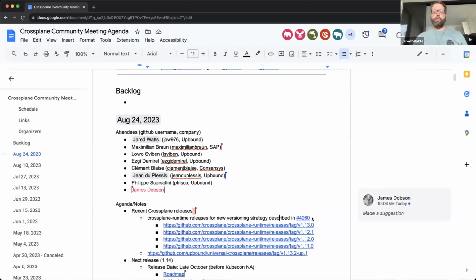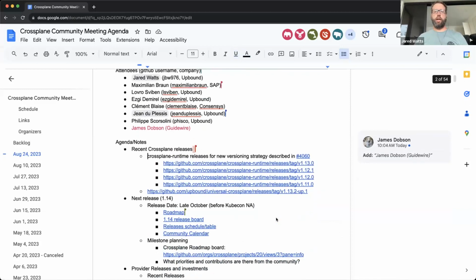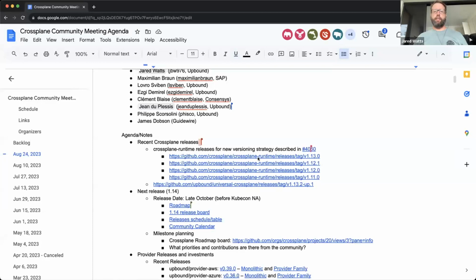If you want more details about that, Hassan's proposal for it is in issue 4060 that's linked in the agenda doc. And there are also links to each one of the release notes. Hassan, is there anything else you want to add about the thinking for the versioning strategy, or did that cover it? No, I think you already pretty much covered it.